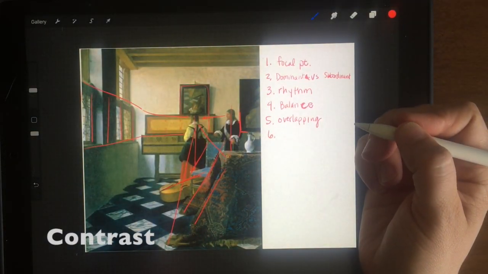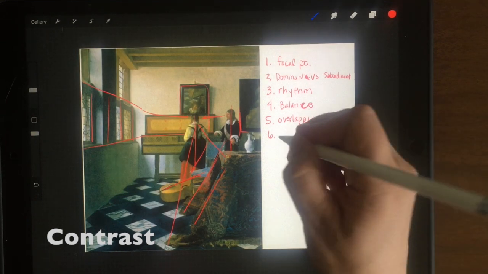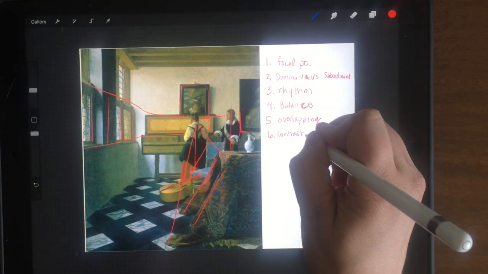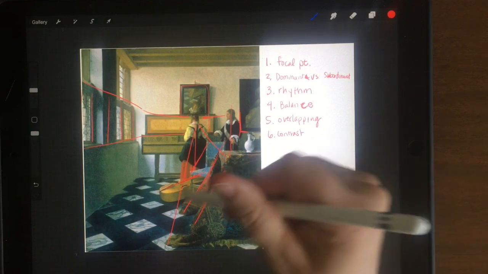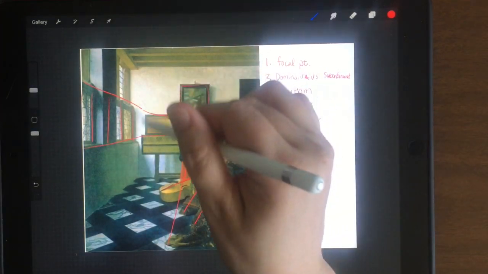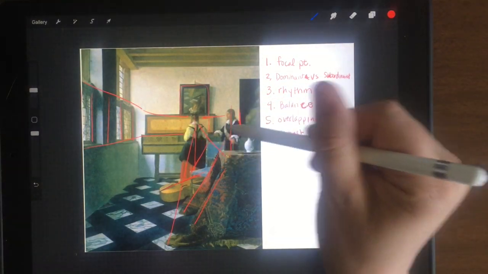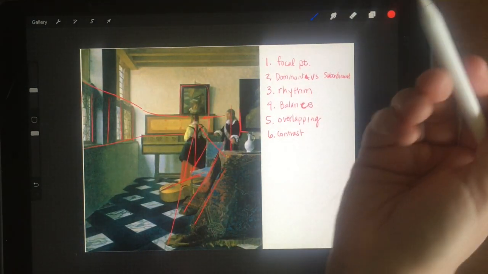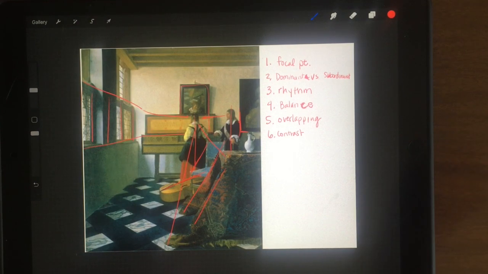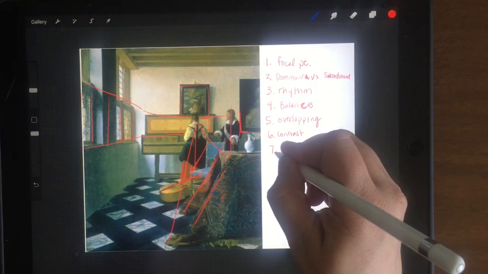Number 6 is use contrast to create interest. So we've talked about this a little bit because we have contrasting patterns against blank wall space. We have contrasting straight lines versus curved lines. So you can pretty much contrast any of the elements of design, like line, shape, color, texture, any of those things.